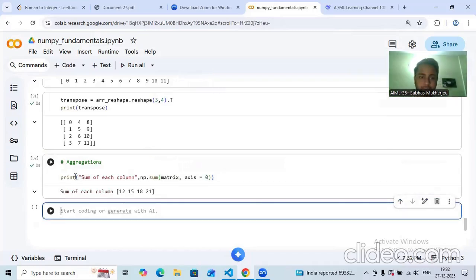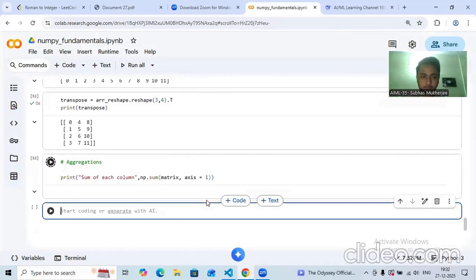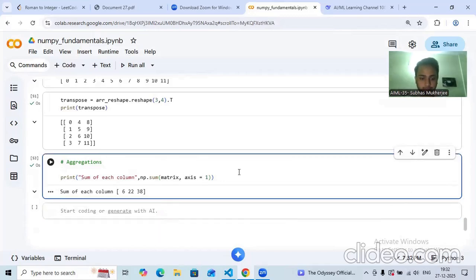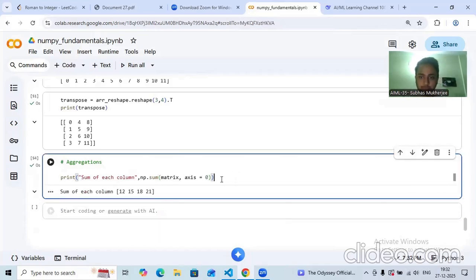Sum of each column: 12, 15, 18, 21, right? Sum of the first column is 0 plus 4 plus 8, 12. This is 15, this is 18, this is 21. This is how we will do it. If I do something like this it will be for rows. No, let's take it back. Sum of each column is this.